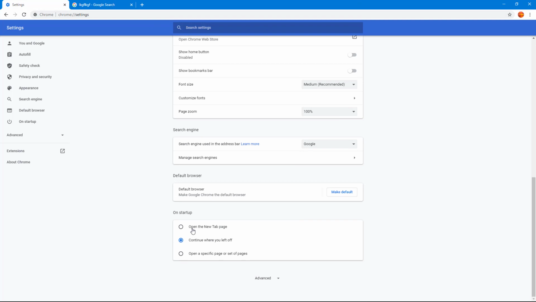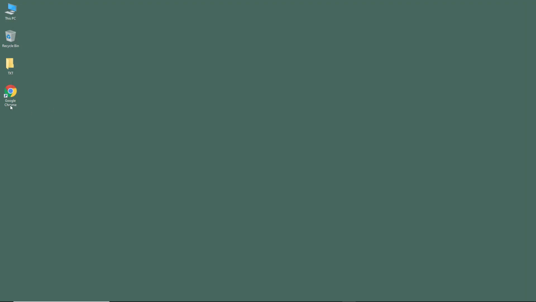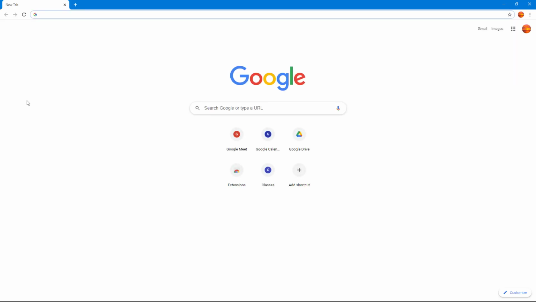So if I were to set this to open the new tab page and then now close it and open it, now you can see that it opens up the new tab. So for privacy reasons, you can set this out as well.